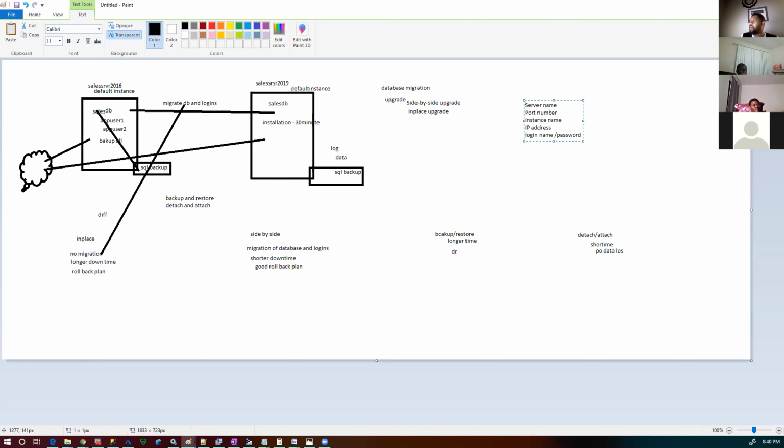We have a login name and we have a password. So now, look at it this way. This is the application here, new, that for me to connect to a database, these are the connection strings that I have to use. This is the server name, sales SRVR 2016. You also have port number, which is this. You have instance name, you have IP address, and you have the login name.